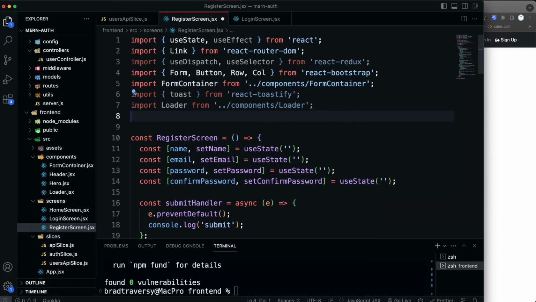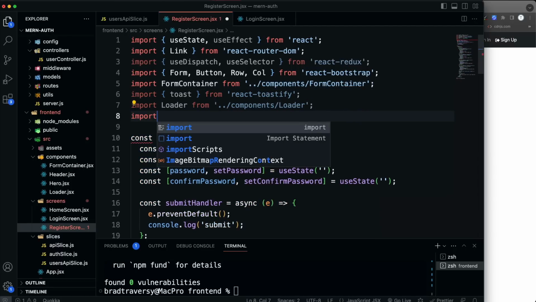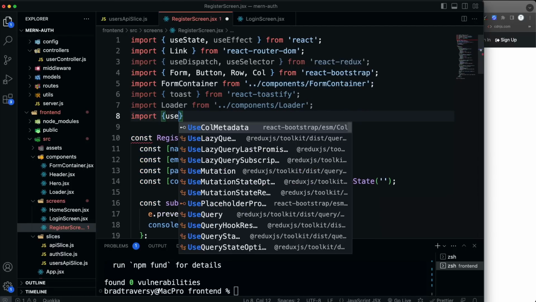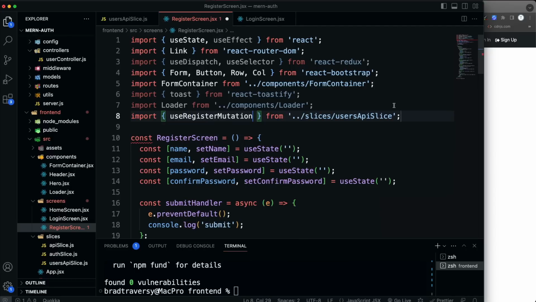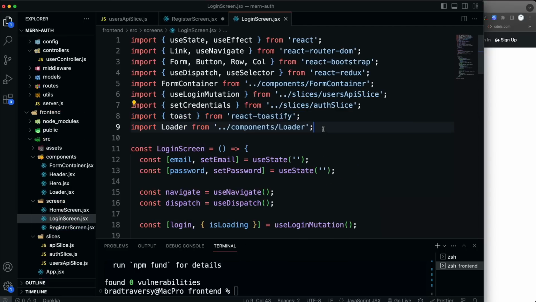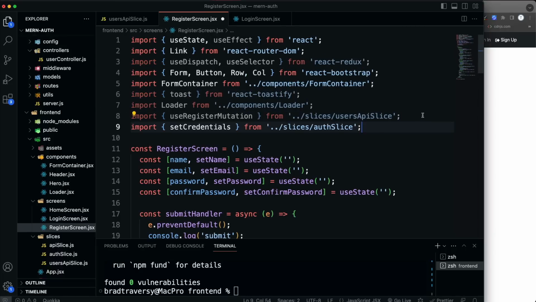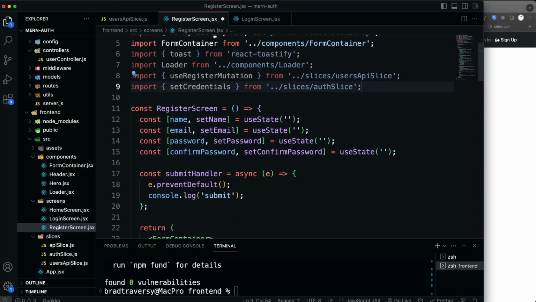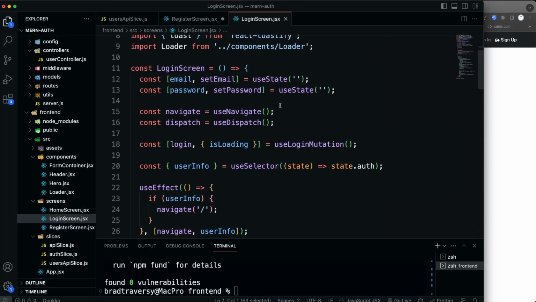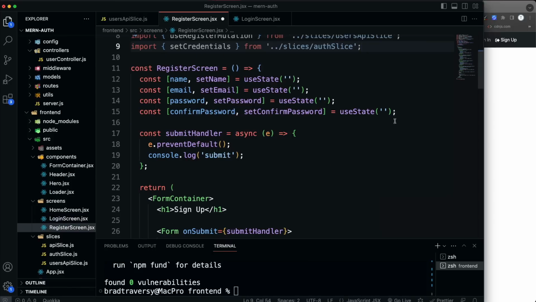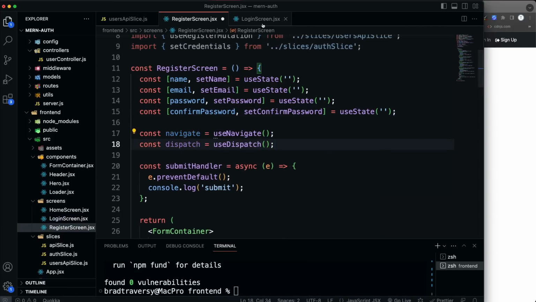And then we want to bring in the mutation that we just created. So that's going to be useRegisterMutation. And we're also going to want this setCredentials because remember, when we register, we log in directly after. So we're going to want to set those credentials once we register. So I want to bring that in as well. And then we also want to initialize our navigate and dispatch. So that I'll put right here.